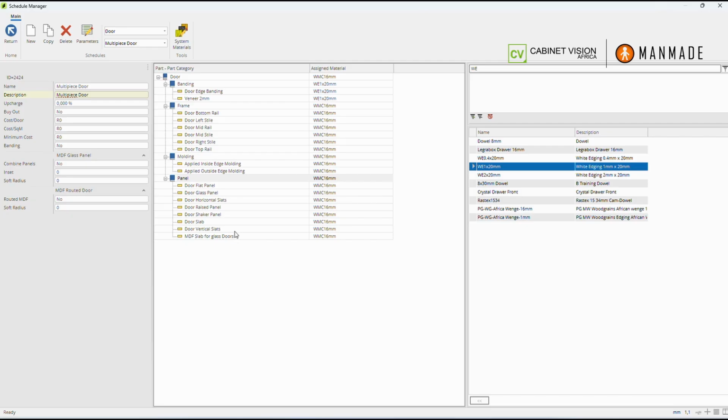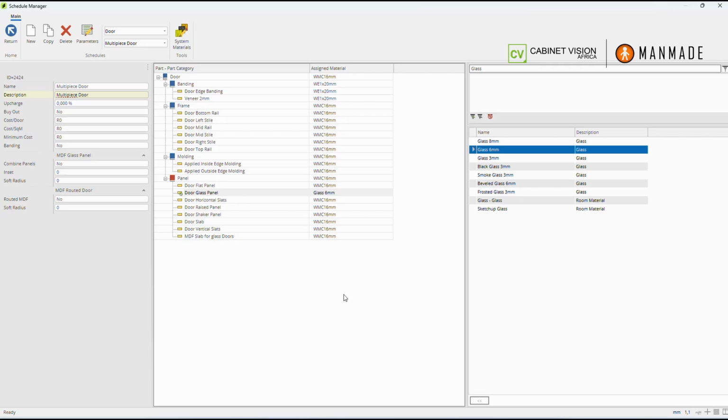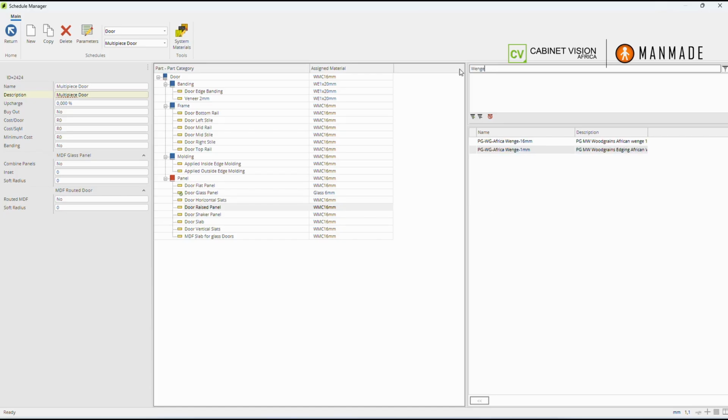In this, it is very important to have the correct materials assigned on your frame, as that is what your frame is going to be built from, as well as the panel materials that's going to be the inside panels. For this, we just need to make sure that our glass panel is set up correct. So there I will just search for glass and set up my glass panel material. To show you the impact that the raised panel has, I will just use a different material for my raised panel.